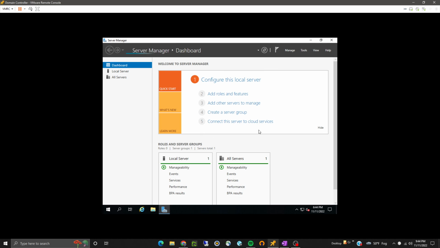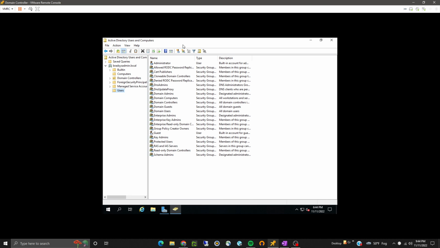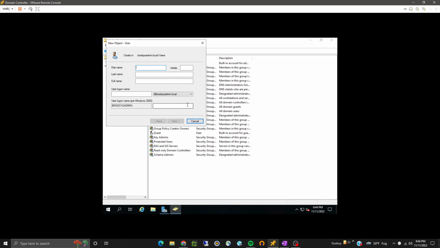But actually, just so we're prepared, we can go ahead and create 2 test users. There is a PowerShell way to create users, things like that, but we're just going to do the GUI way for simplicity. Brad Williams, logon name Brad.